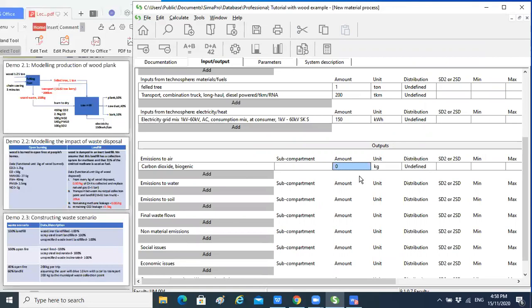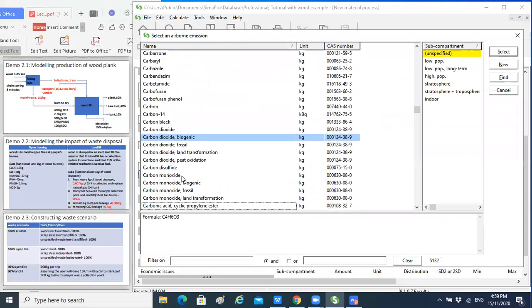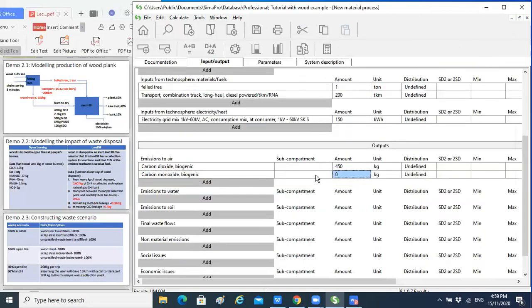And then I will insert one by one. Carbon dioxide, 450 kg. Okay, so in this case, 450 kg. The second one is CO, carbon monoxide. Double click. Carbon monoxide, I think it is here. Carbon monoxide is biogenic. So select. Then carbon monoxide is 2.9 kg.